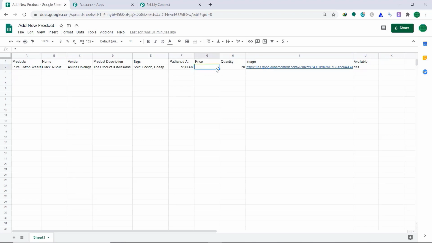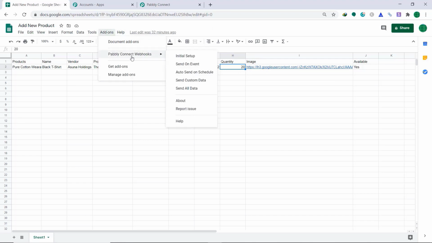The price is $2 and the quantity is 20 in my domain. And this is the image URL. Easy. Now bring your attention to add-ons here and click it. As you can see, I have already installed Pabbly Connect webhooks.